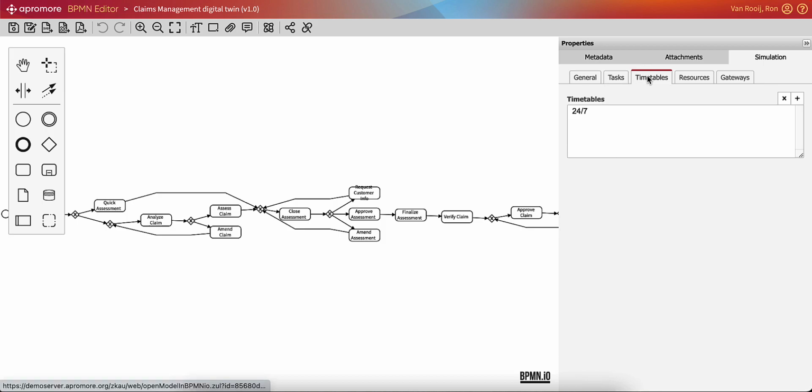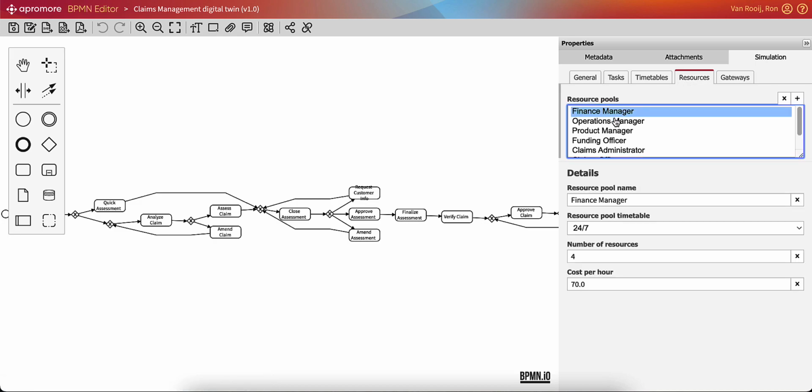We got the timetables here that we discovered. So we discovered a 24/7 timetable. We got all the resources. So we found all the roles that are working on the process, from finance manager, operation manager, product manager, and we got the number of resources here that we have for each of these, and the cost per hour that we defined for each of these resources.